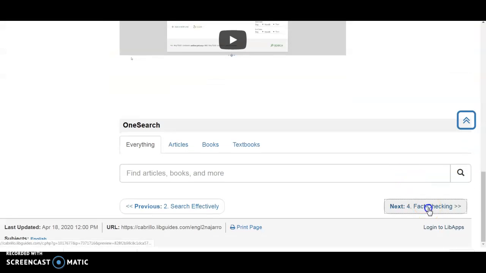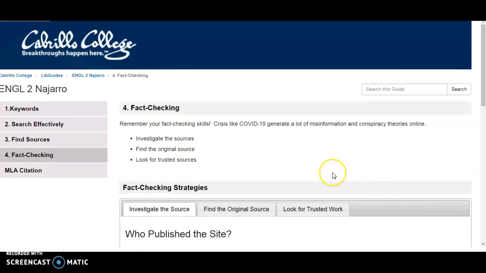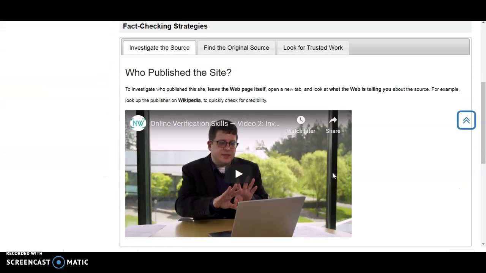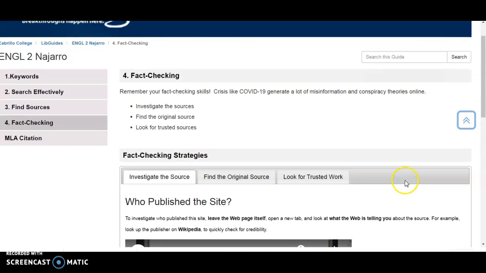I'm going to go to the next page. And as I mentioned, I added a page on fact-checking. These are things that we worked on together in Library 10, some tips for quickly evaluating information online. And as I said, these are important things to apply in a situation like this where there's a lot of misinformation around.